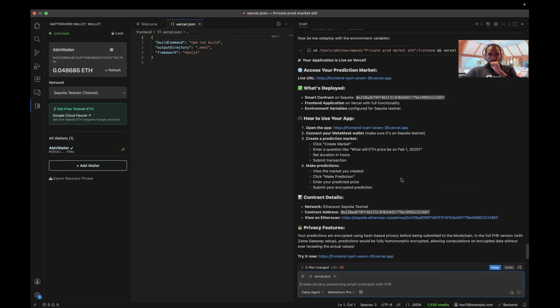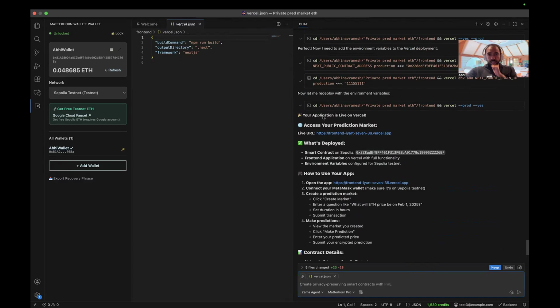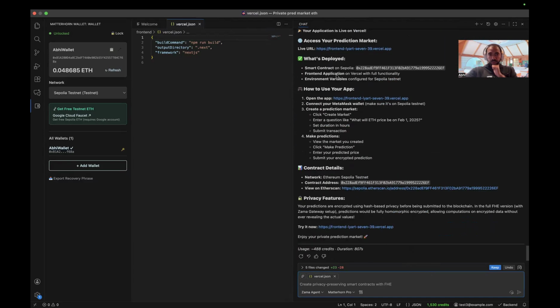Okay, guys, this is super cool. Your application is live on Vercel. Access the prediction market. What's deployed? The contract, front-end, environment, video. How to use: open, connect, create a prediction market, make predictions, contract details, privacy features. The most important thing, or a pretty large USP, I would say.